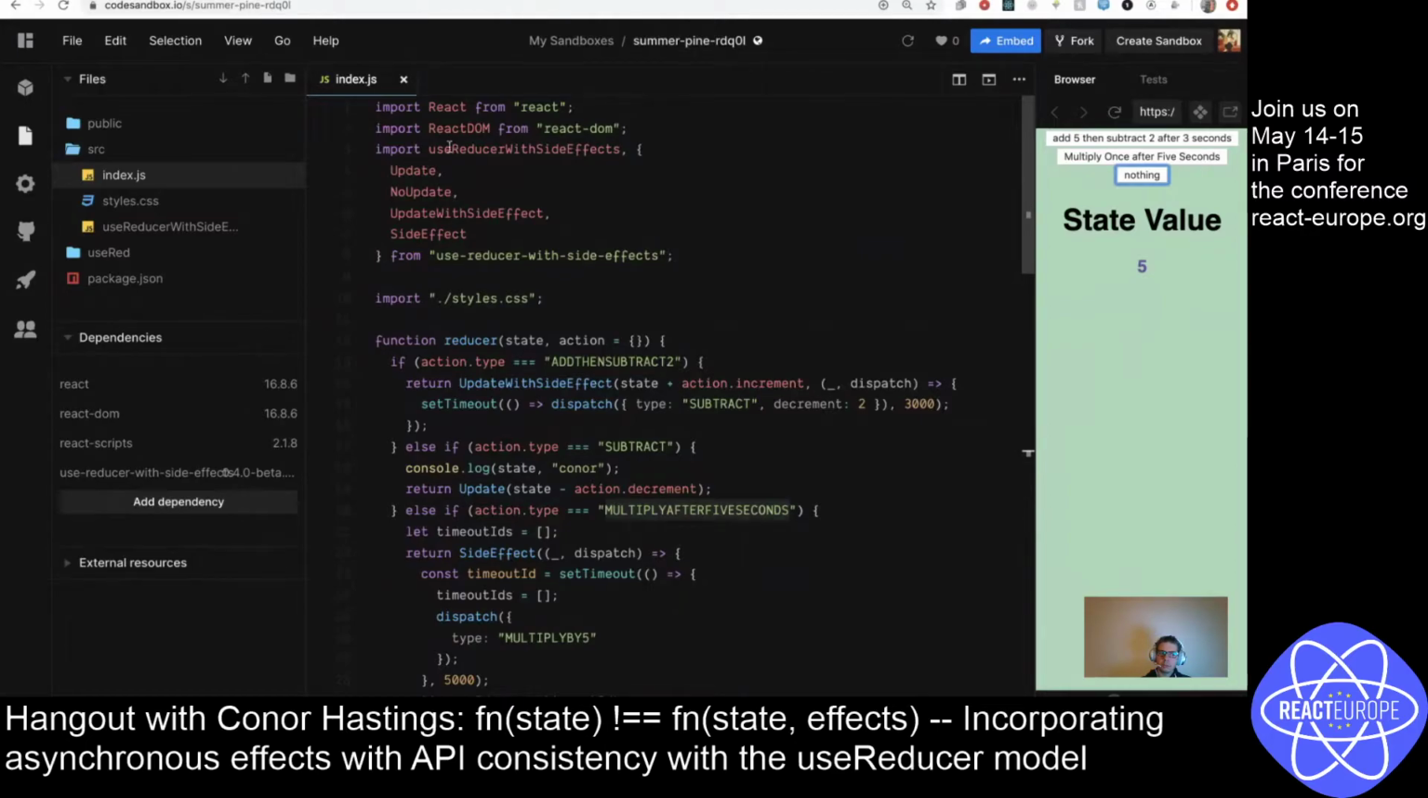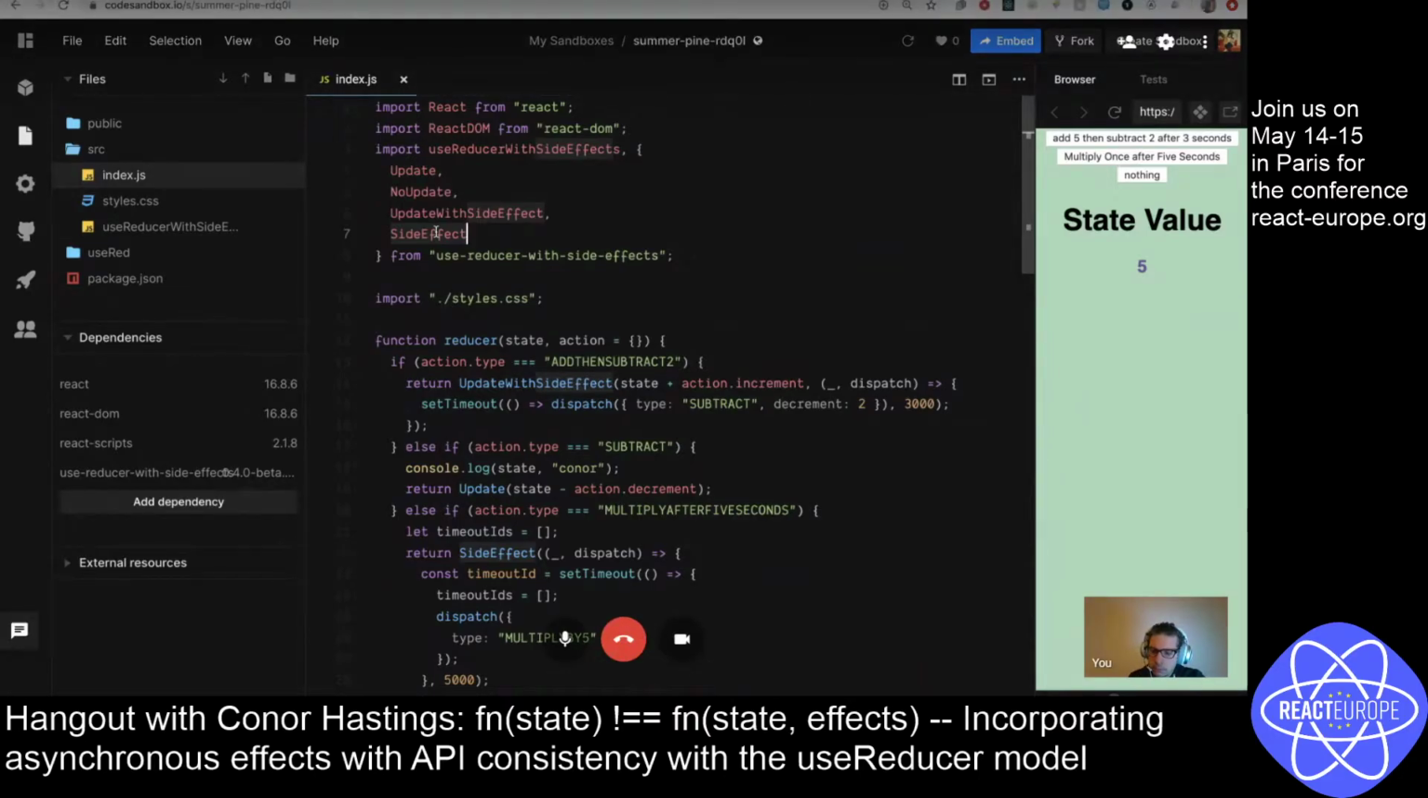So I'm importing, I've stuck with this update, no update, update with side effect and side effect concept from Reason, because I think declaring exactly your intent just makes a lot of sense to me. You don't really actually have to do this. Just returning an object will be the same as returning an update. When you get into side effects, that's when you have to start using this, but you can imagine a world where we could very easily alter this library and not require these things.